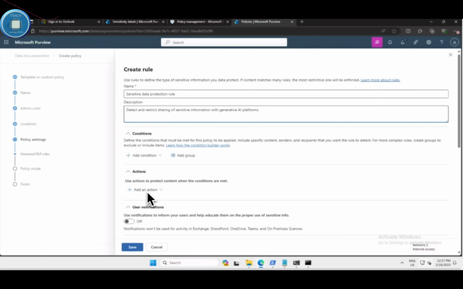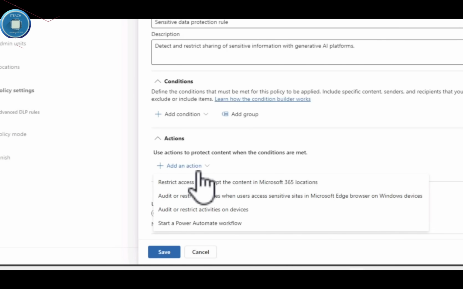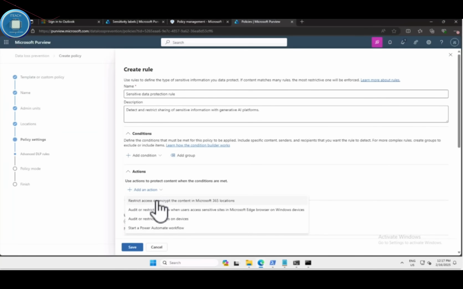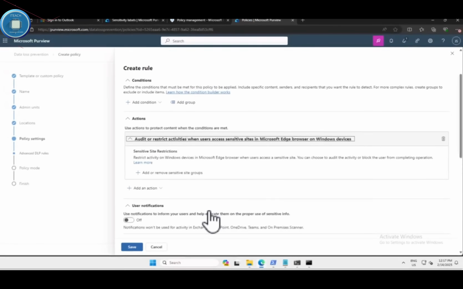So on the actions, we're going to go ahead and deal with that. Let's come over here on the action. We're going to want to audit or restrict activities when the user accesses sensitive sites in the Microsoft Edge browser on Windows devices. So we're going to check that policy or that action.